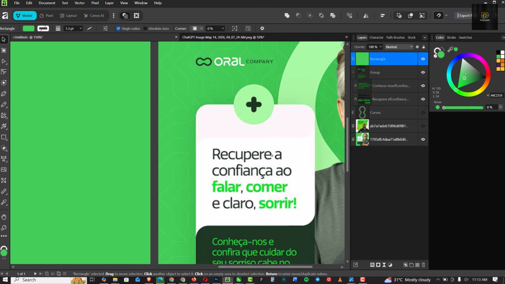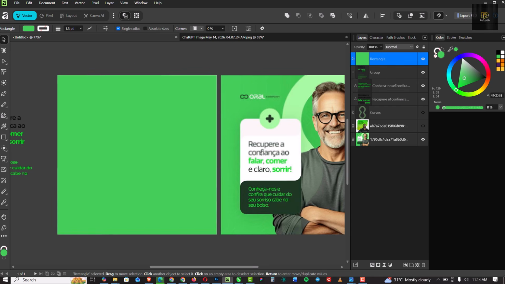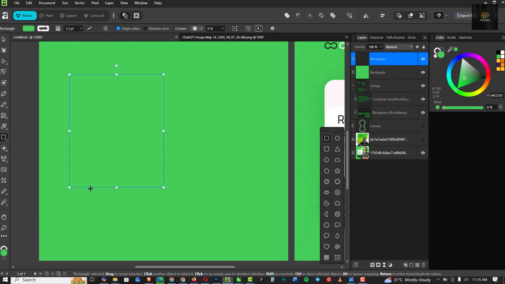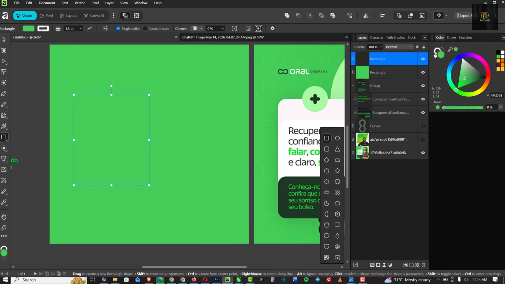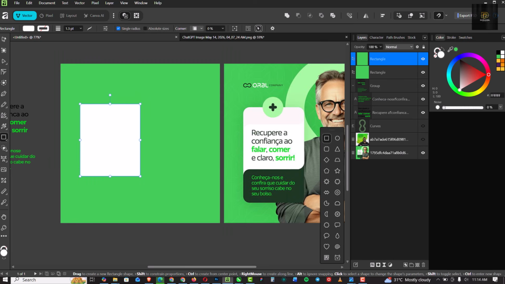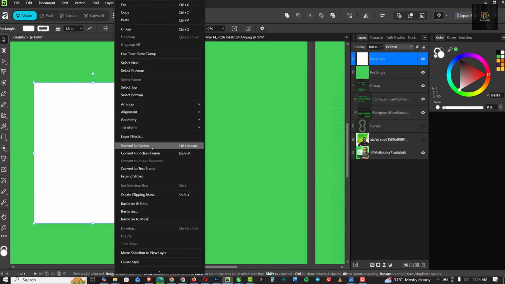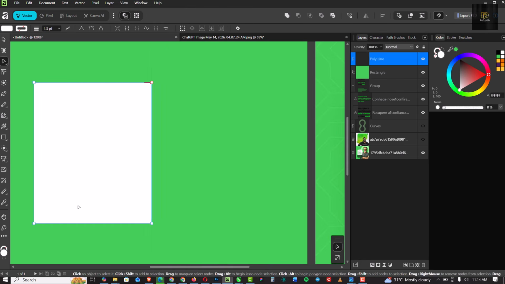The next thing I want to create is this shape here. Let's go on to our rectangle tool like this, and I'm going to draw a rectangle like this. Of course, not too big, something around this part here. I'm going to fill this with white. Now you need to pay attention here. I'm going to convert this to curve. Right click, convert to curve.